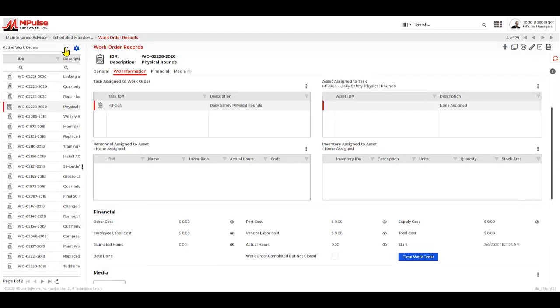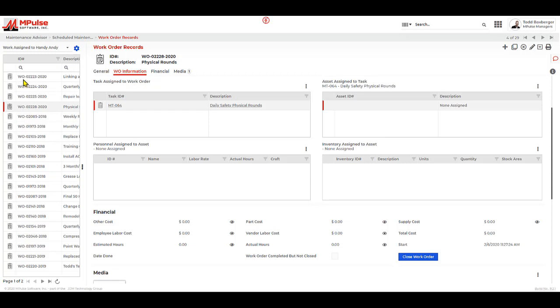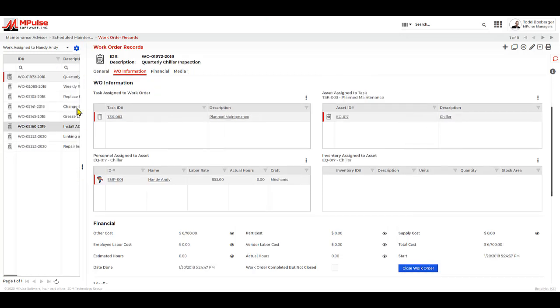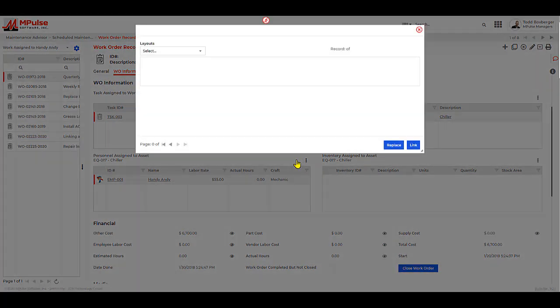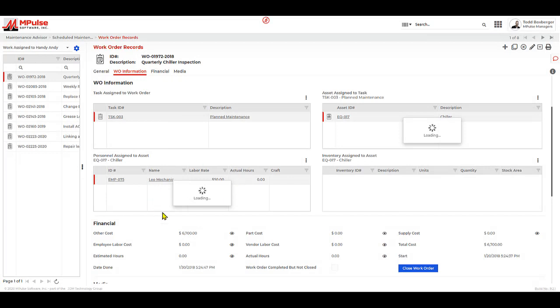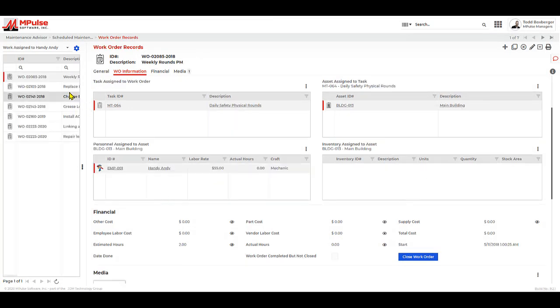While I'm in Work Order Records, I need to reassign the work orders that are currently assigned to a maintenance technician who's sick and will be out for a few weeks. I have a list view layout showing all of the work orders assigned to Handy Andy. I can go through these work order records and replace Handy with Leo Mechanic until Handy's back to work. This is not only going to assign the work to Leo, but I can also set up an email notification letting Leo know he has open work orders.